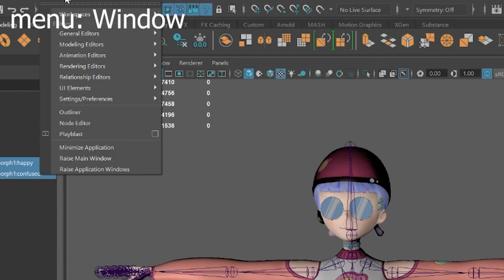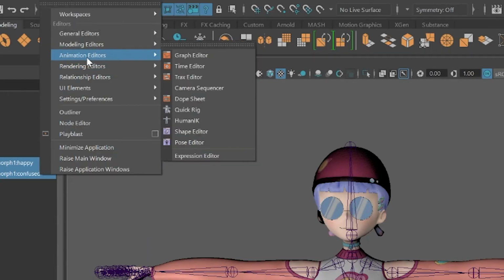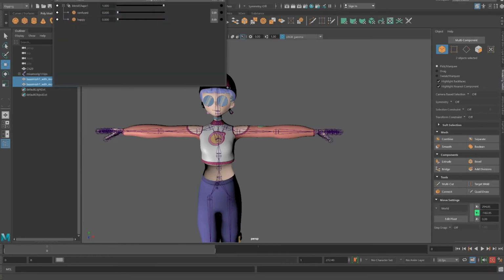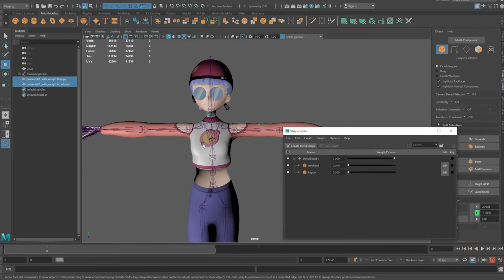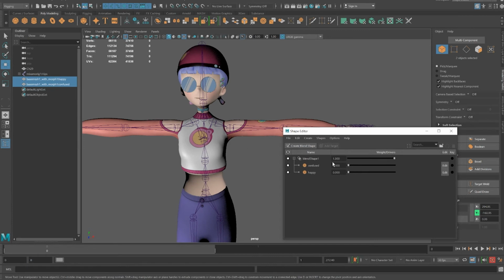Now go to Windows, Animation Editors, Shape Editor. Now we can edit and animate the expression on this character, even though it's already rigged up. So, confused to happy.